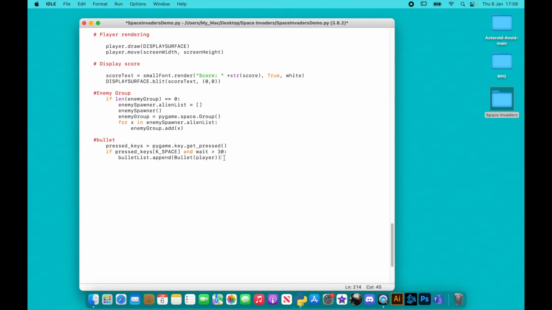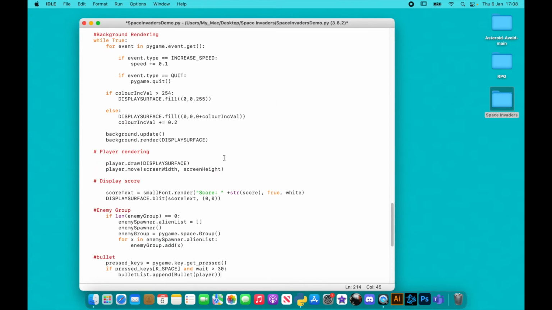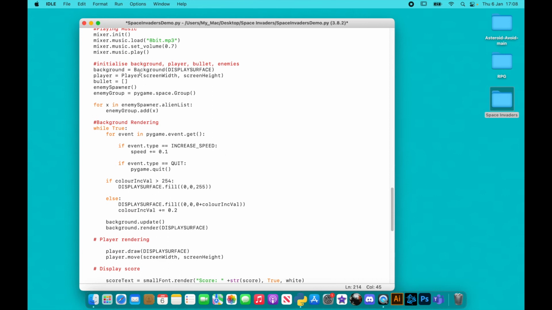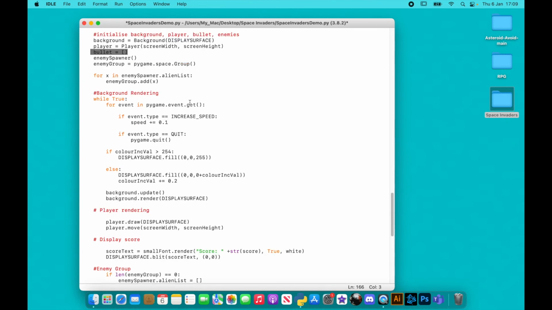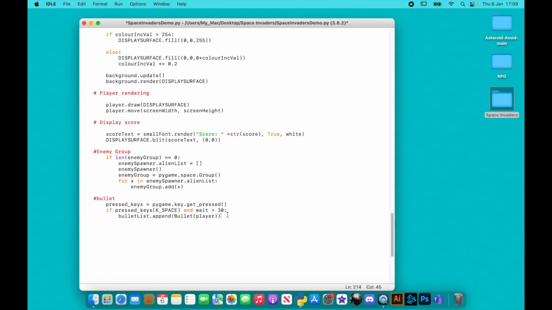Okay, so we're going to add that in there. We've got a bullet list here, so we are going to append a bullet to that bullet list, and we're going to reset the wait time to 0. The reason we do it in a list is because there could be more than one bullet on the screen at a time, so we want to be able to draw every bullet in that bullet list. So we're going to do that now.